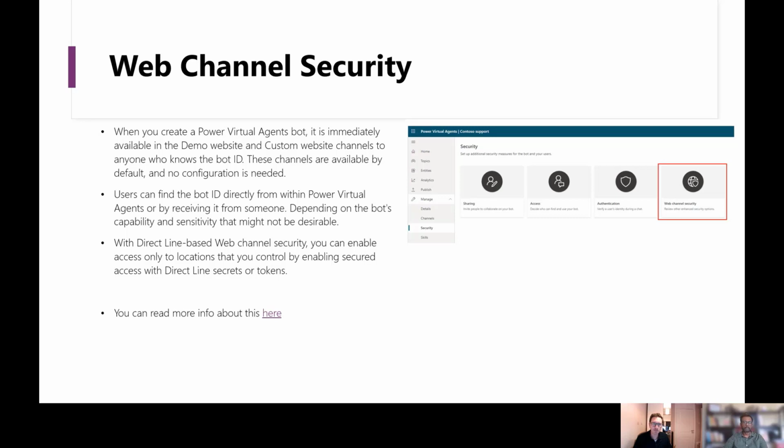public-facing bot scenarios, right? Where you've got a bot on your website, but what you don't want is for somebody to be able to embed your bot on their website or something like that. Use web channel security to make sure it can only really be called from your website itself. Yep, absolutely.